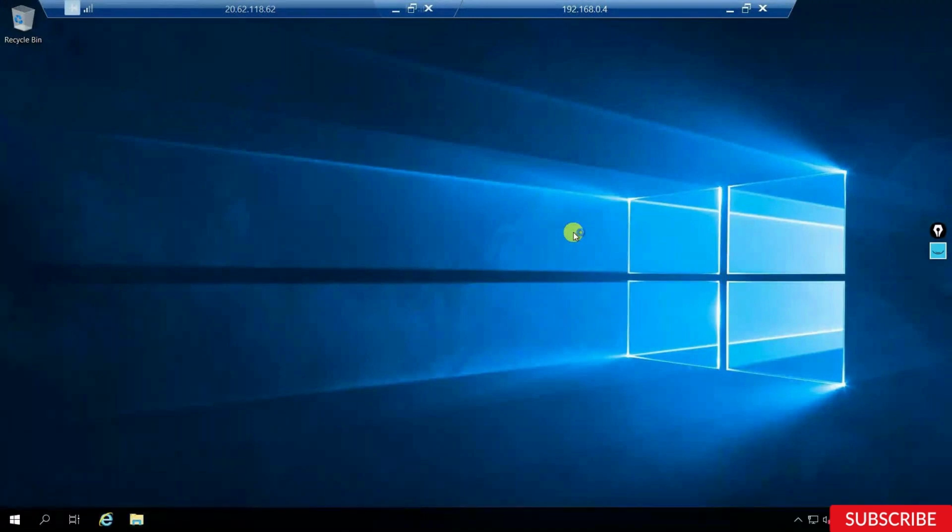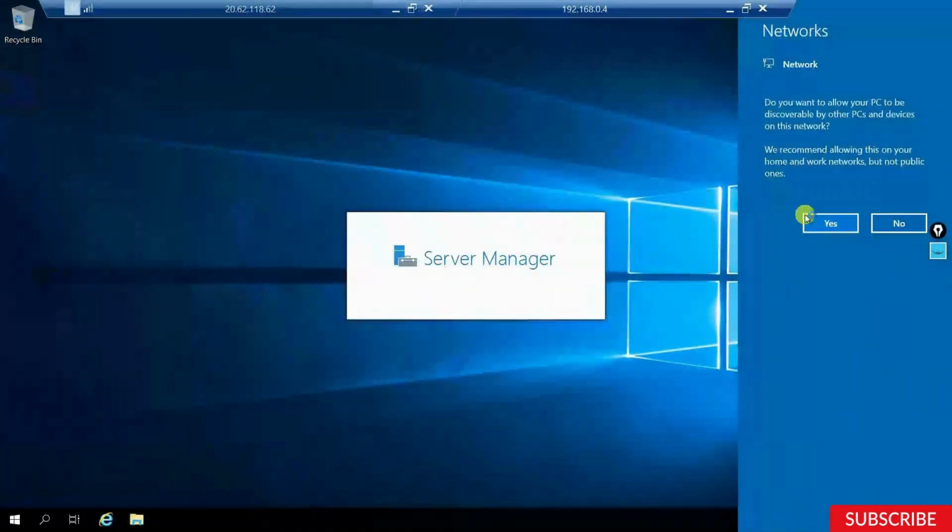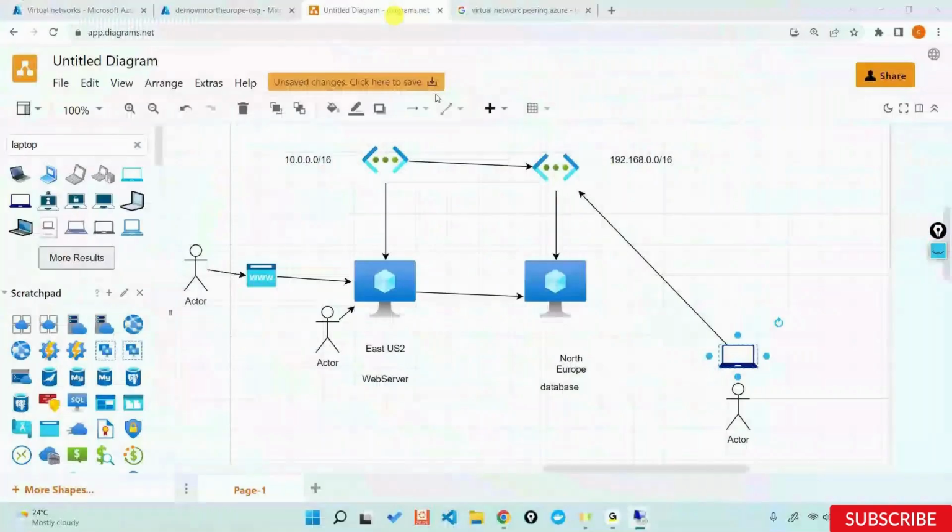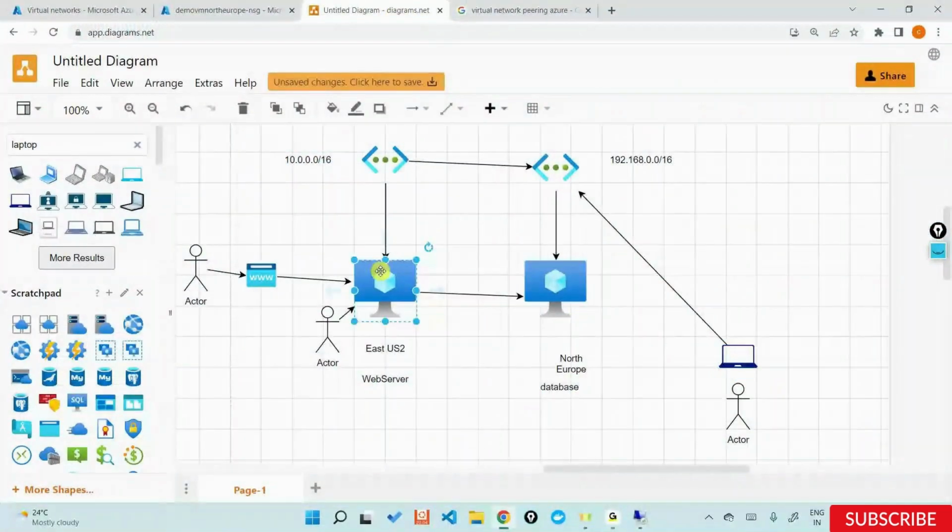We were using a load balancer yesterday. Today I am using virtual machine 1, getting into it, and from there I'm going ahead and establishing a connection with virtual machine 2. Though they are in a different network, it will still work. Reason being, you have a peering that is established out here.